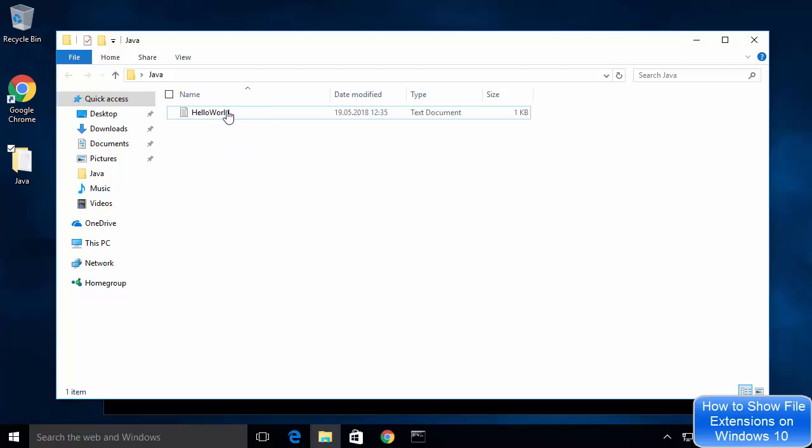So to do that, you just need to go to your folder explorer and go wherever your file is or any other place. And then there are some tabs here at the top. So you will see file, home, share, and view. So you need to click on the view tab here. So just click on the view tab.